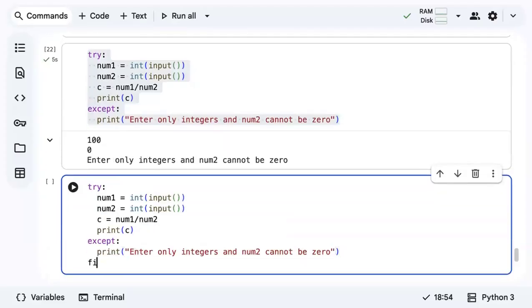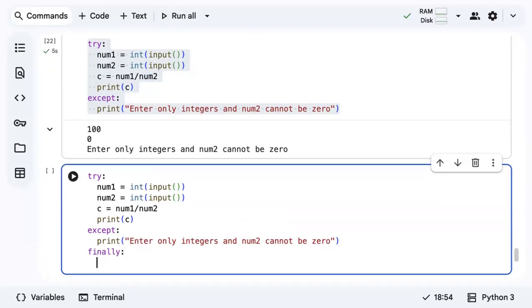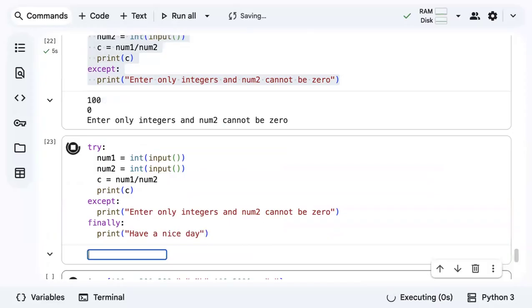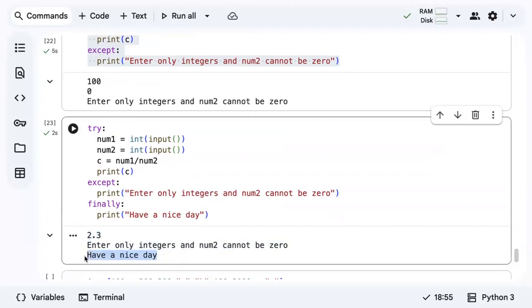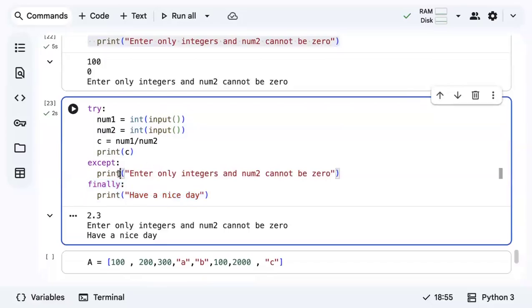There is one more, finally. This is irrespective of your error, whether you have an error or not. It's just like a general thing. It just runs without any difficulty. I'll just print, have a nice day. Whether it catches an error or not, its job is just to print. It doesn't care about try or except. This is normal printing, it is not dependent on anything. That is a finally block. I hope this is clear.